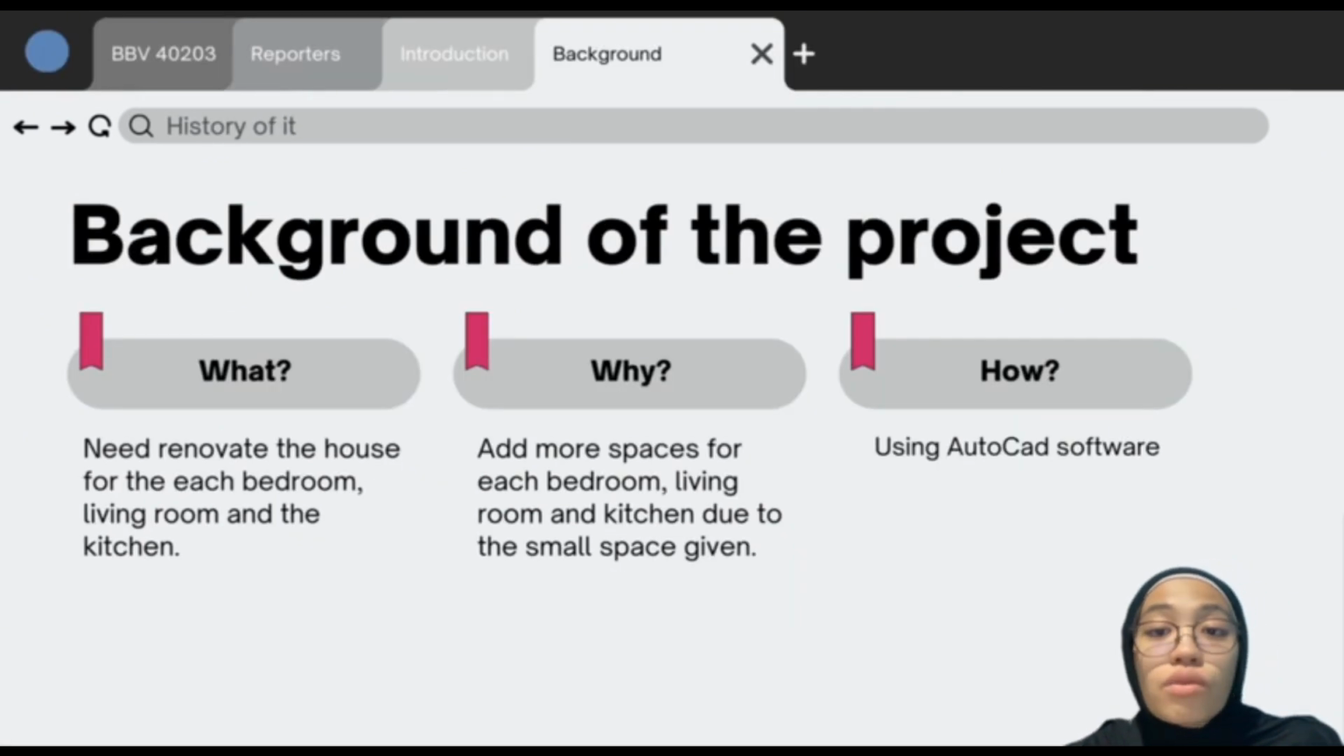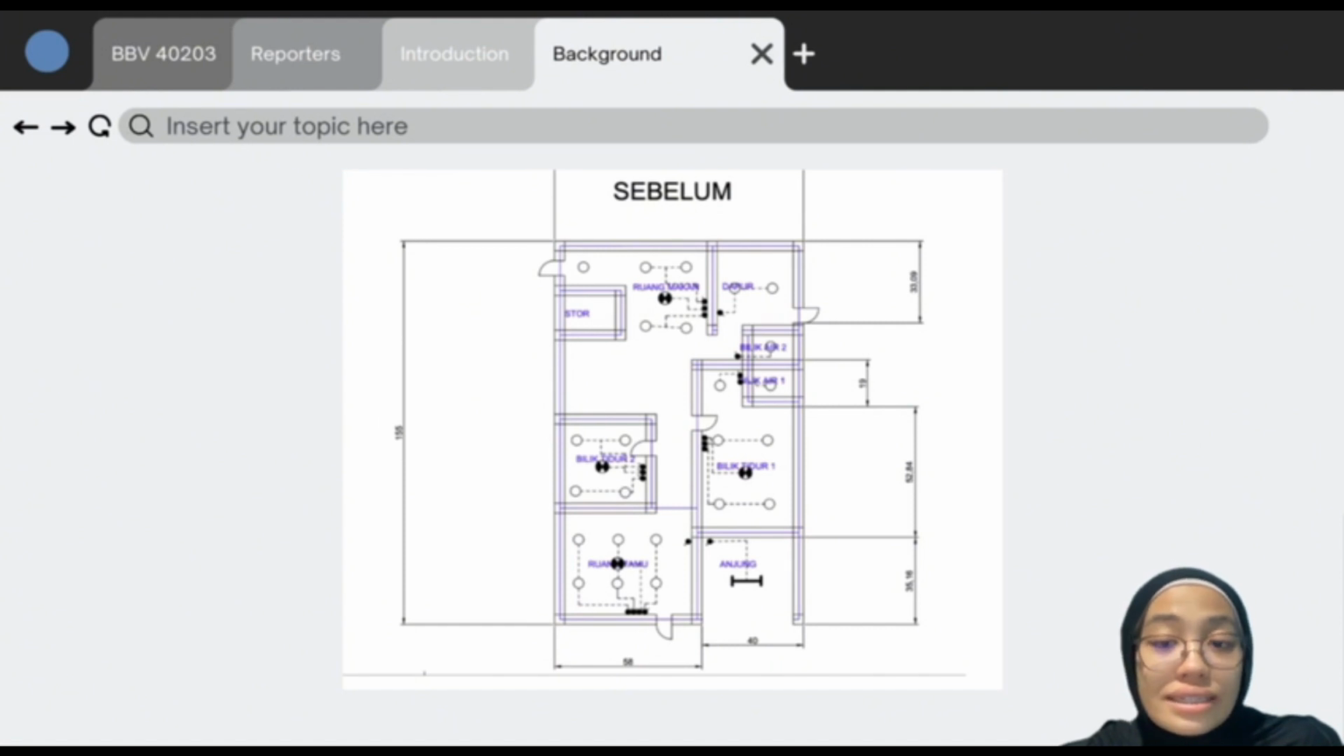The background for our project is what, why, and how. What do we need to do? We need to renovate the house for each bedroom, the living room, and the kitchen. Why? Because we need to add more space for each bedroom, living room, and kitchen due to the small space given. How? We use the AutoCAD software. This is the floor plan that we created using AutoCAD before the renovation begins.